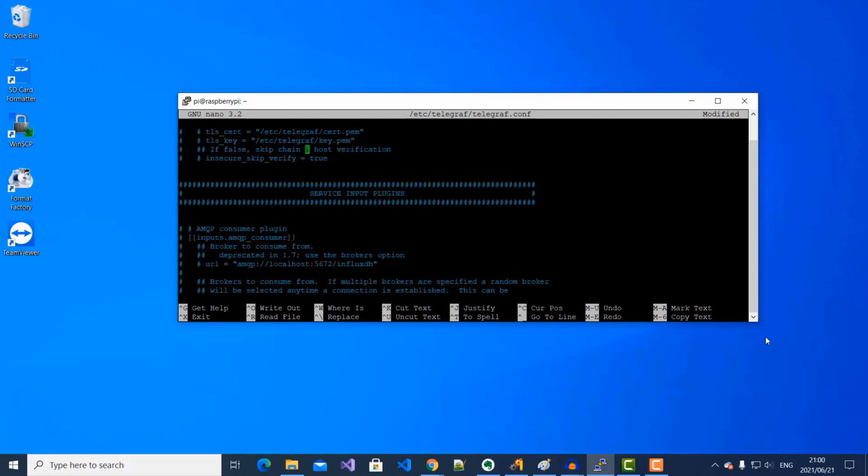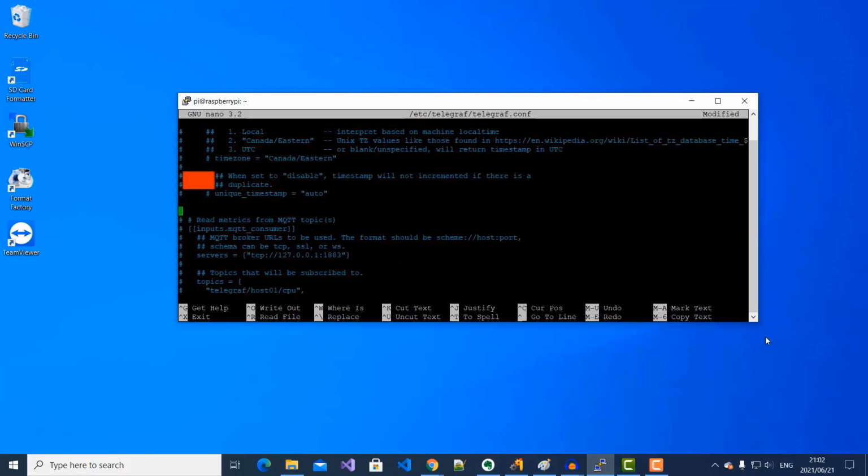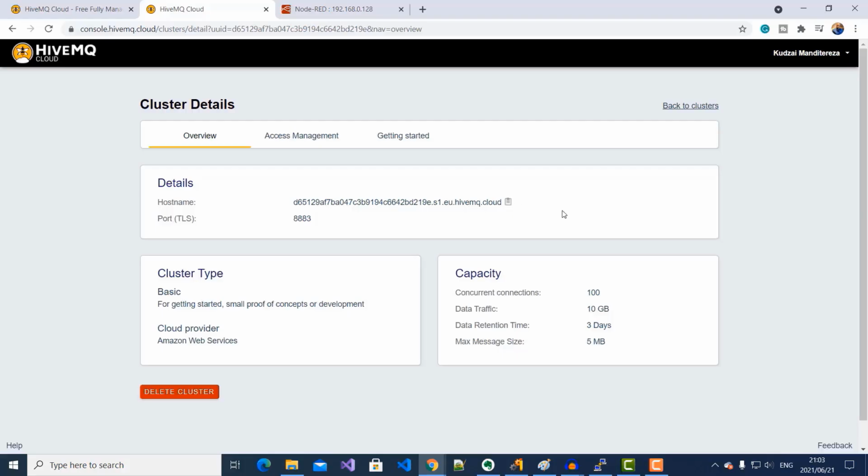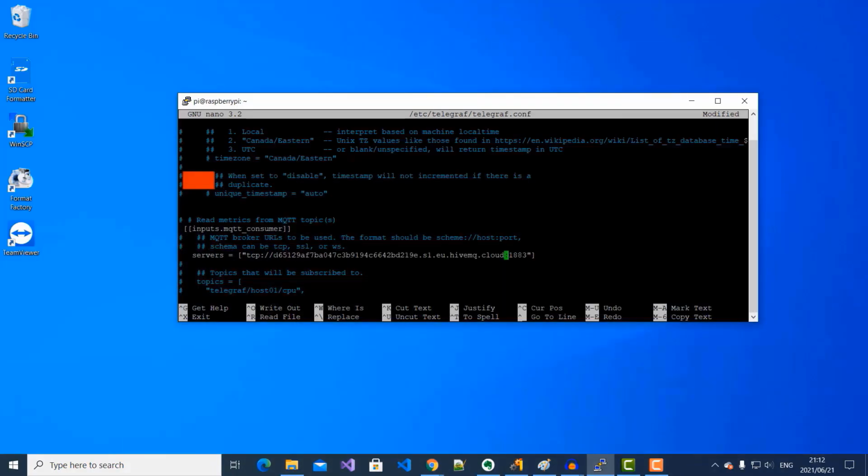Okay, so this is our service input plugins. And then here we've got our MQTT consumer plugin. So I'll uncomment it. And then I'll go on and uncomment the servers here. And then copy my MQTT broker hostname and paste it here. And then I'll change my TCP here to use SSL. And then for topics, I'll put plant sensors.